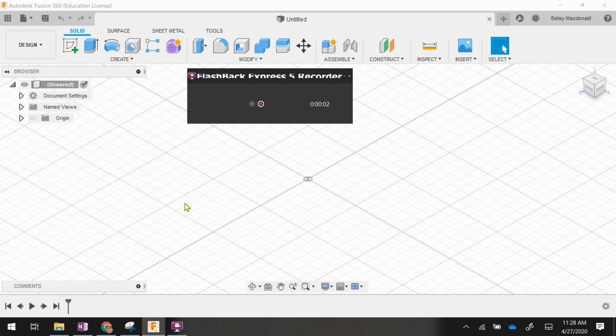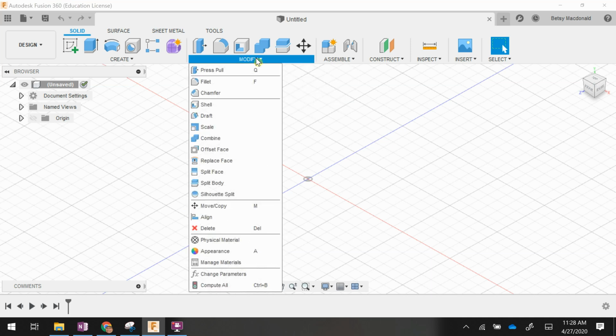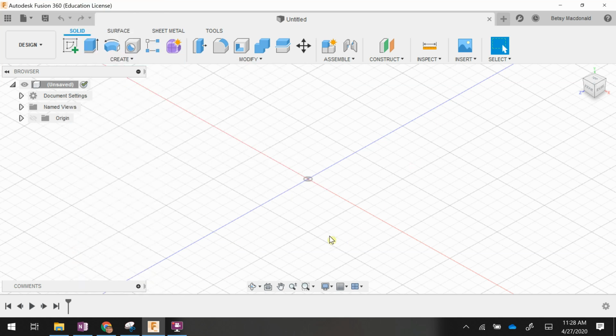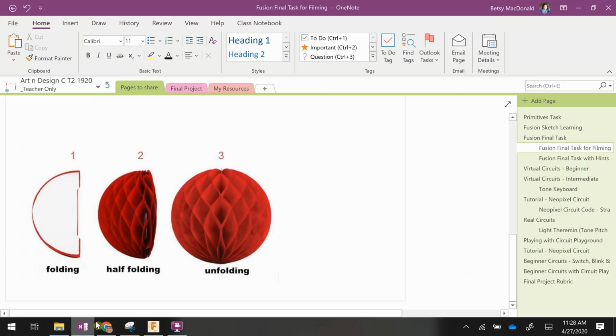So in this video, I'm going to show you the revolve tool, which is actually under Create. The revolve tool will revolve a sketch. And let me show you what it's similar to.